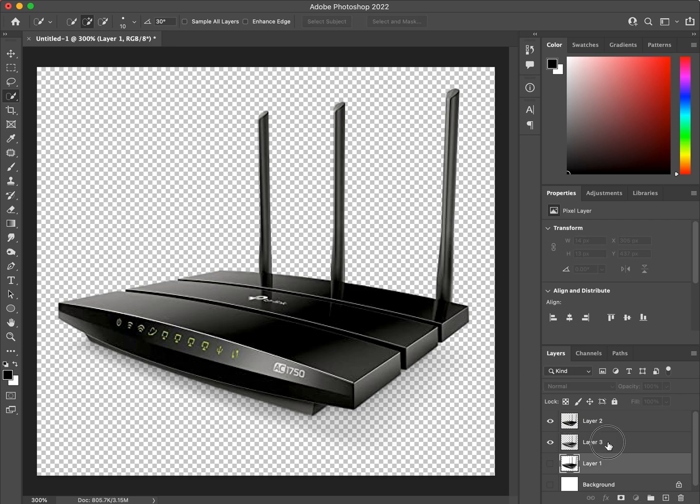So once I have these two layers in here set up, this is the actual image layer, and then this is the shadow layer. I'll just go ahead and delete those other ones, and you can save it as a Photoshop or as a PNG, and that's it.